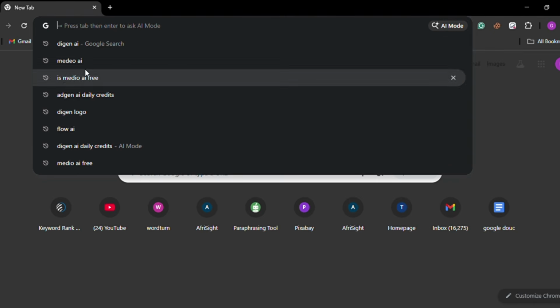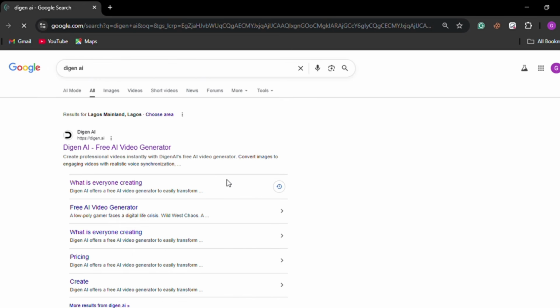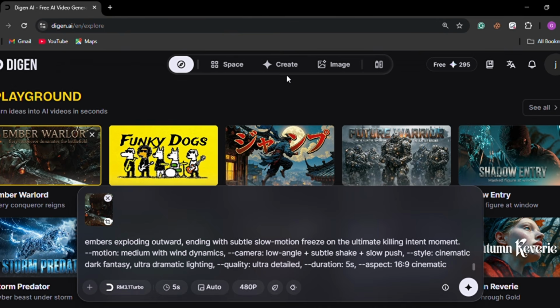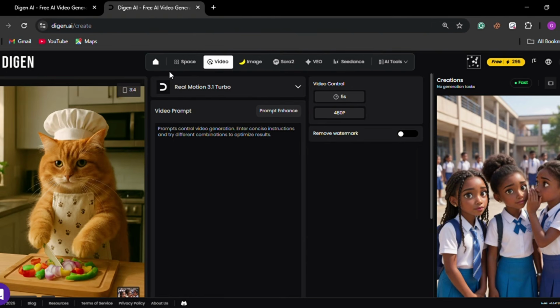Now, let me show you exactly how to use Digen step by step. First, open your Chrome browser and type Digen AI. You'll see Digen.ai, click on it. Once it opens, you'll be asked to sign up using your Google account. After that, you'll see this interface. Digen AI gives free users a mix of starter credits and daily recurring credits. New users usually get between 300 to 400 credits, and you also get around 120 credits daily just for logging in, which is more than enough to create videos every day.